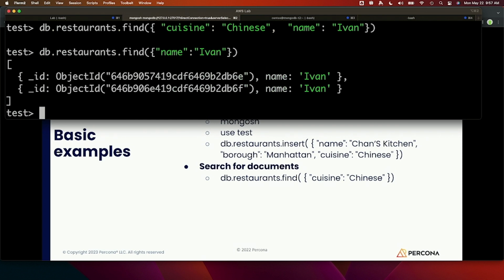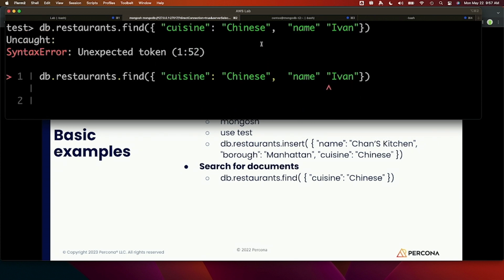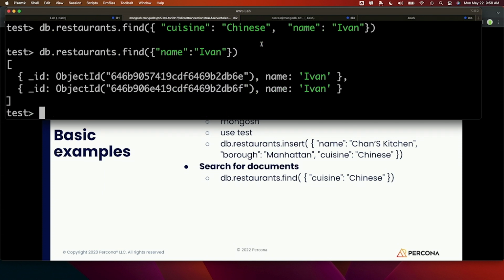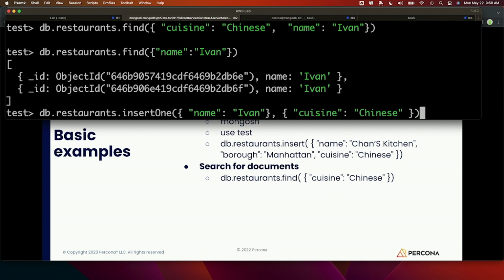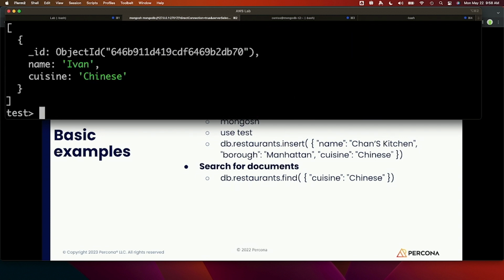Okay, you can see now I found it because I made a mistake here. This is the nice thing about live demos. You always make a mistake. So I inserted two different documents, actually. Where's the syntax? Here. So I inserted a document with name Ivan and a document with cuisine Chinese. I should have done something like this instead. And now I have what I wanted to do at the beginning, okay?